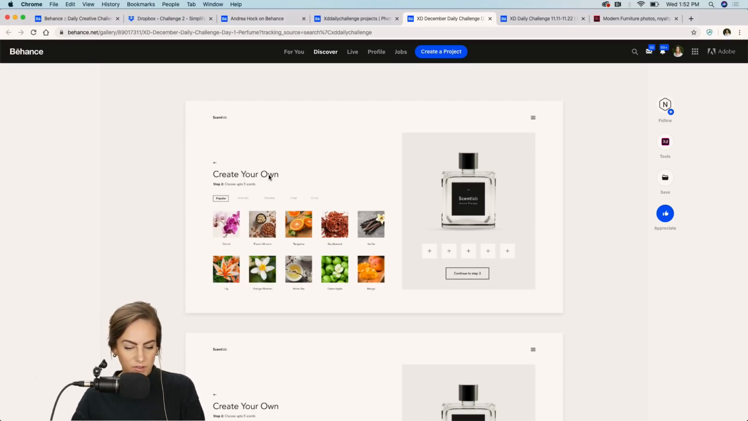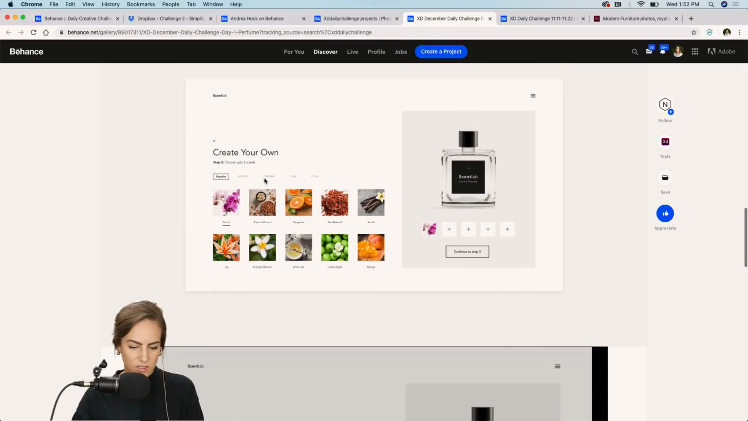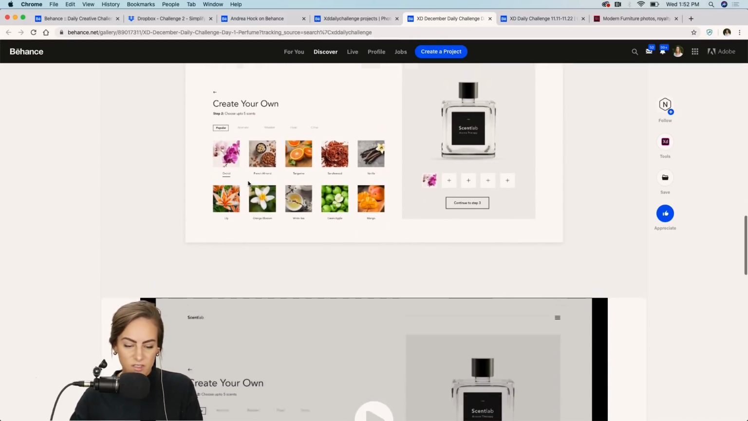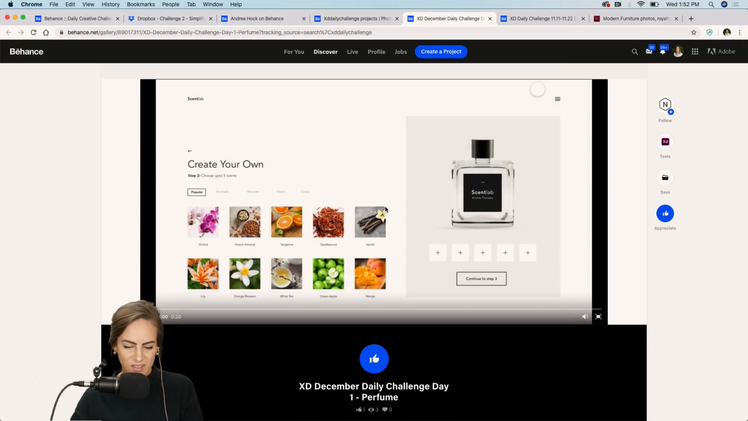And on the left here, we've got create your own and what step you're on. And then all of our scents down here. She chose some photos. That looks nice. And a way to tab through all of the different filters. So that's a good idea, like floral, aromatic. Nice. Let's see the prototype.